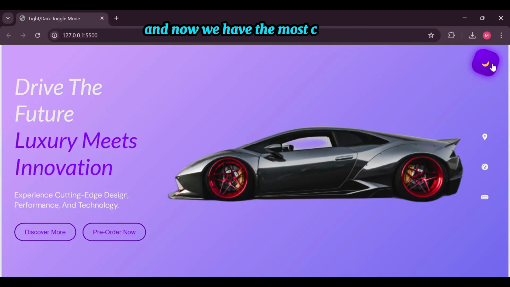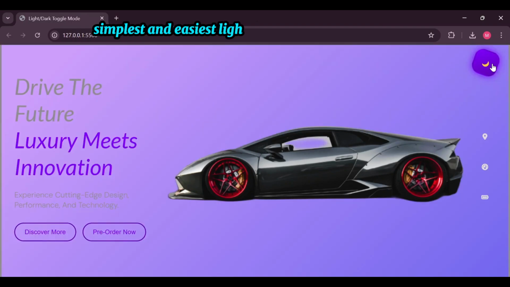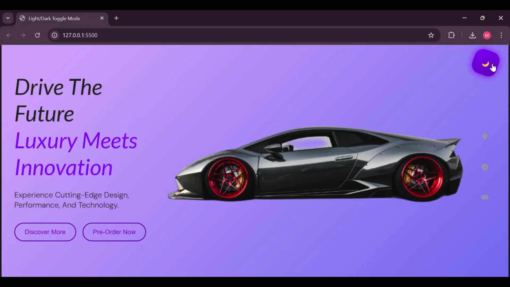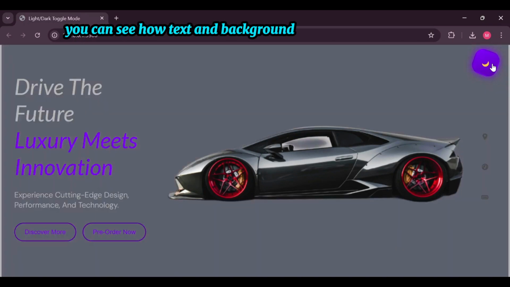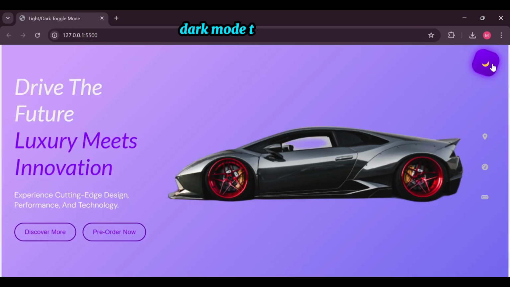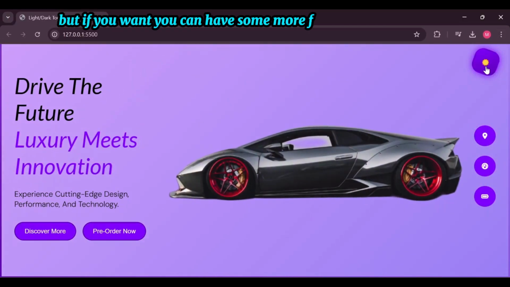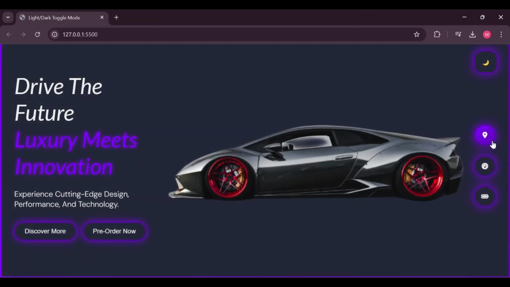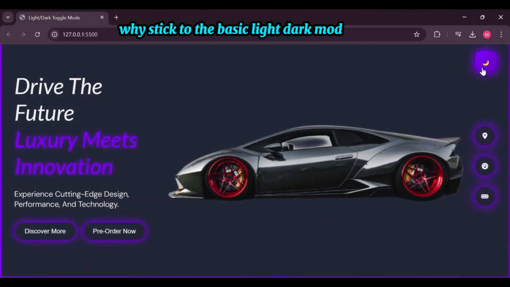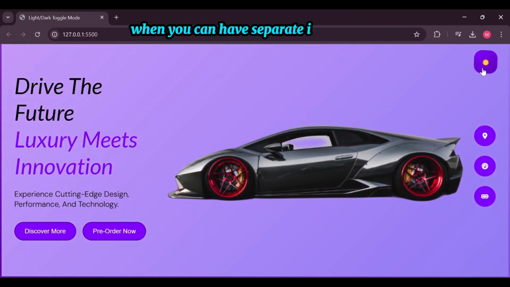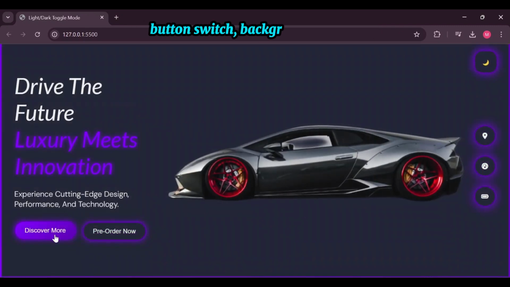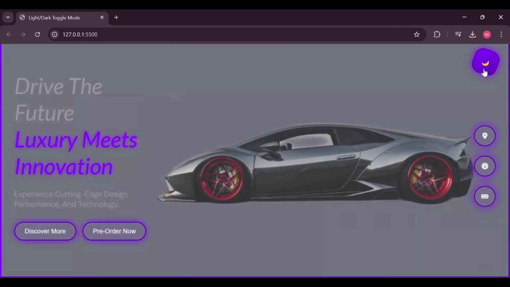And now we have the most common, simplest, and easiest light dark mode switch in action. You can see how text and background color changes with light dark mode toggle switch. But if you want, you can have some more fun stuff like we saw in the demo. Why stick to the basic light dark mode toggle when you can have separate icon switch, button switch, background switch, image transition switch, and toggle button switch?